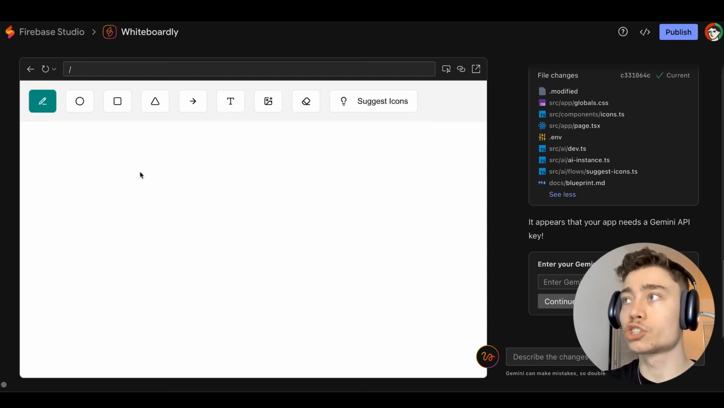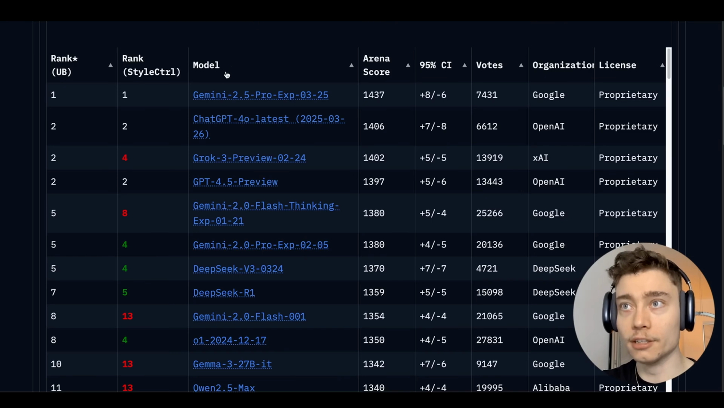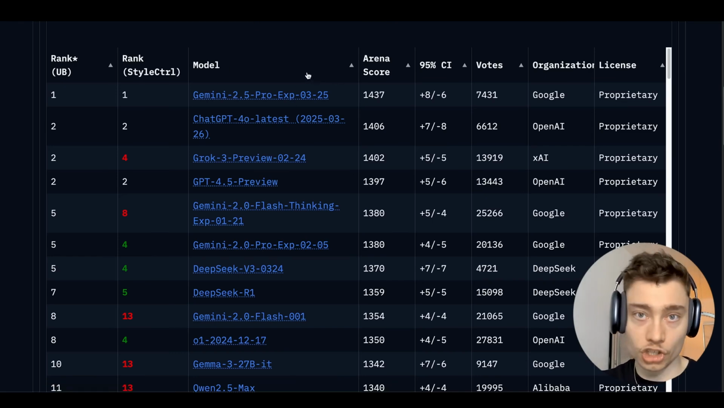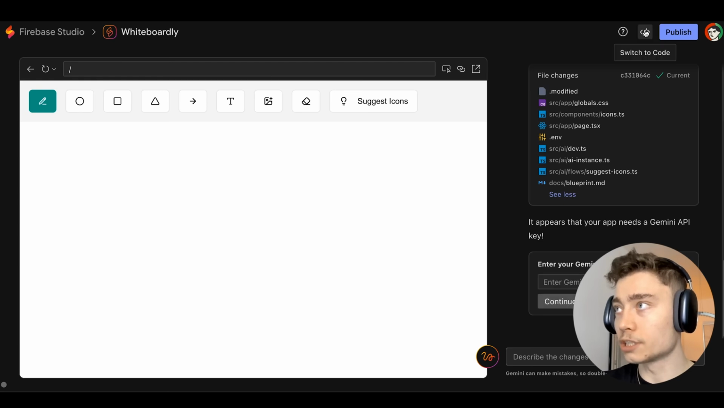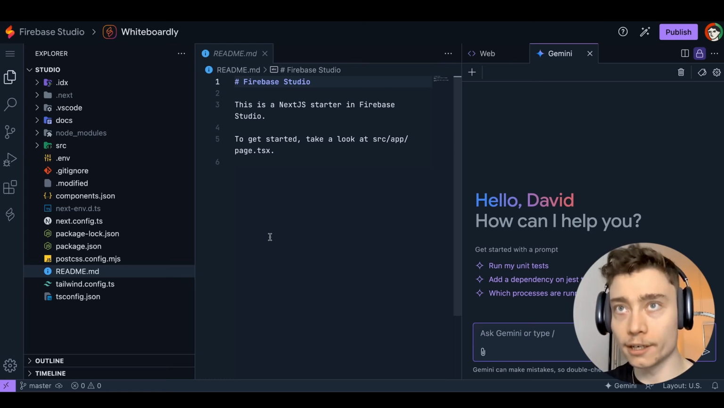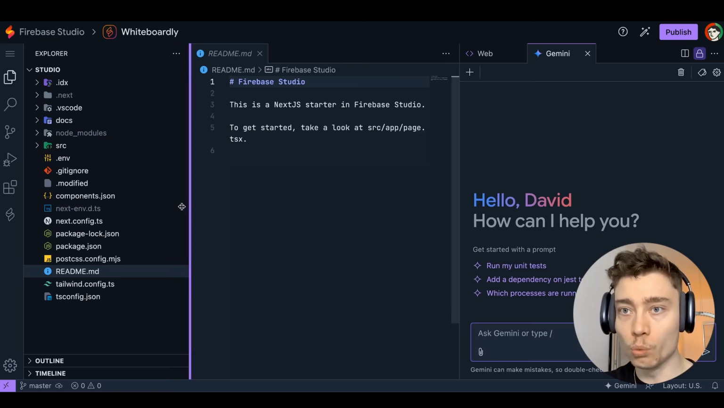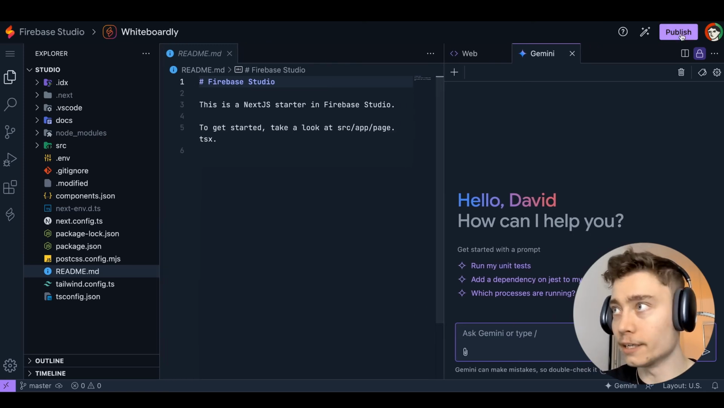And that is because we actually haven't connected the best model at programming, Gemini 2.5 Pro. We haven't connected it to Firebase Studio. So let me show you how to do that, because this is the non-obvious part. In the top right, you can see this button, switch to code. So click on that. This will bring you to the code editor part of Firebase Studio, where you can make a lot more changes than in the prototyper.